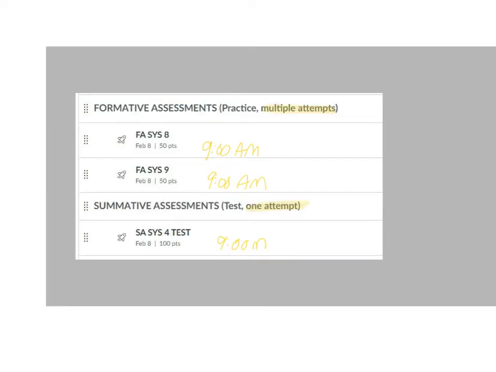As far as our formative assessments for the week, we have 2 formative assessments that deal with this lesson. Remember that those are allowed multiple attempts. So after you go through the videos and you practice the problems that are in the videos, then you should try these formative assessments. And if you're struggling with those, that's when you come to a Zoom meeting and ask some questions. Okay, keep in mind that they are due February 8th also at 9 a.m. So just keeping everything consistent.